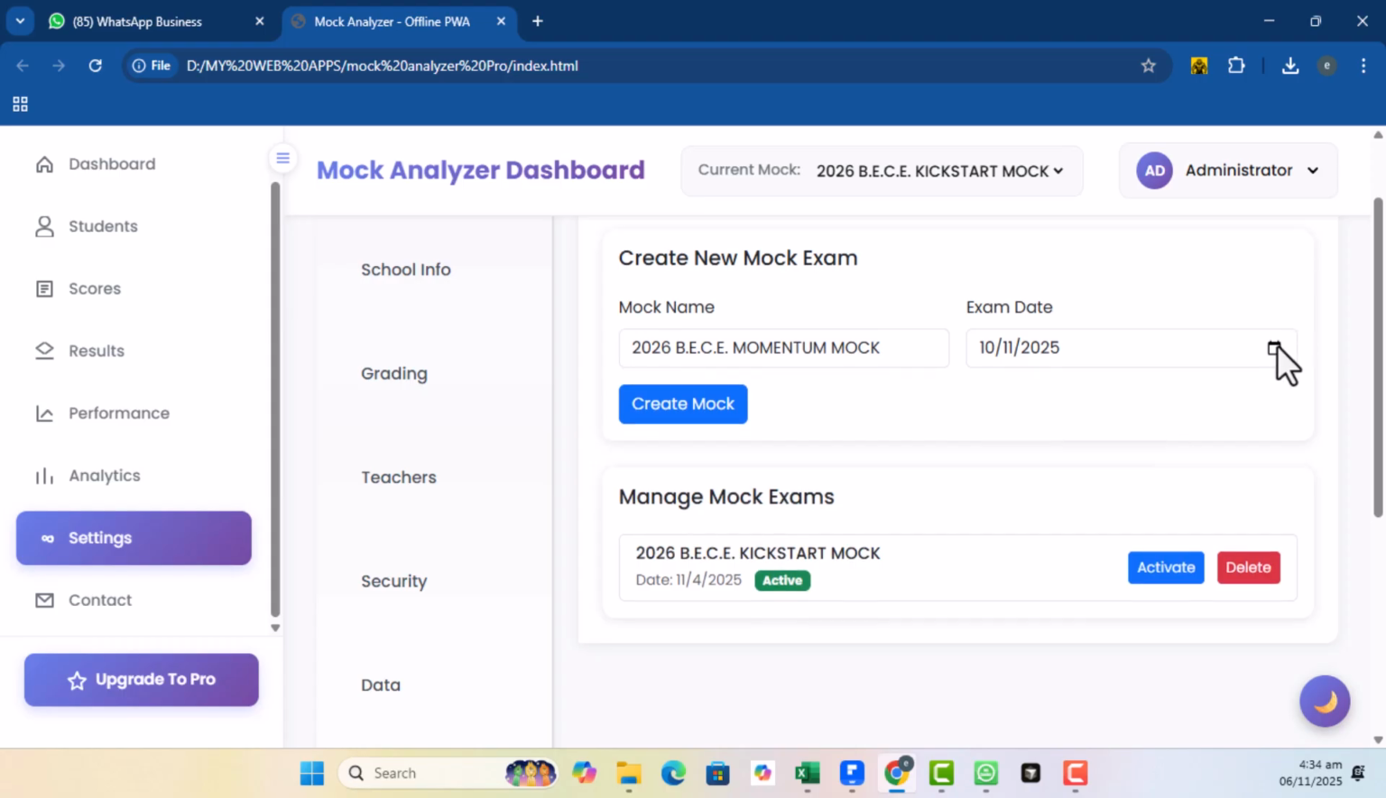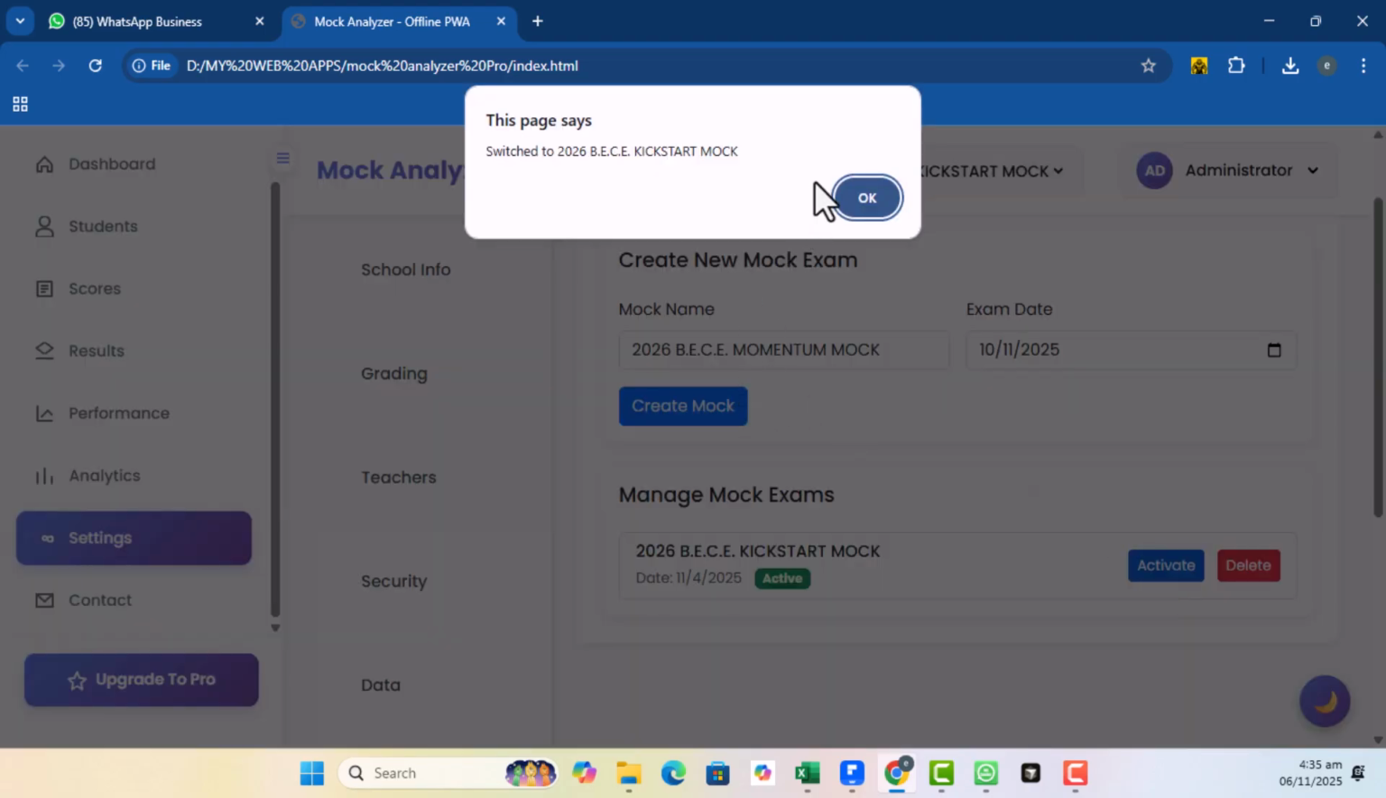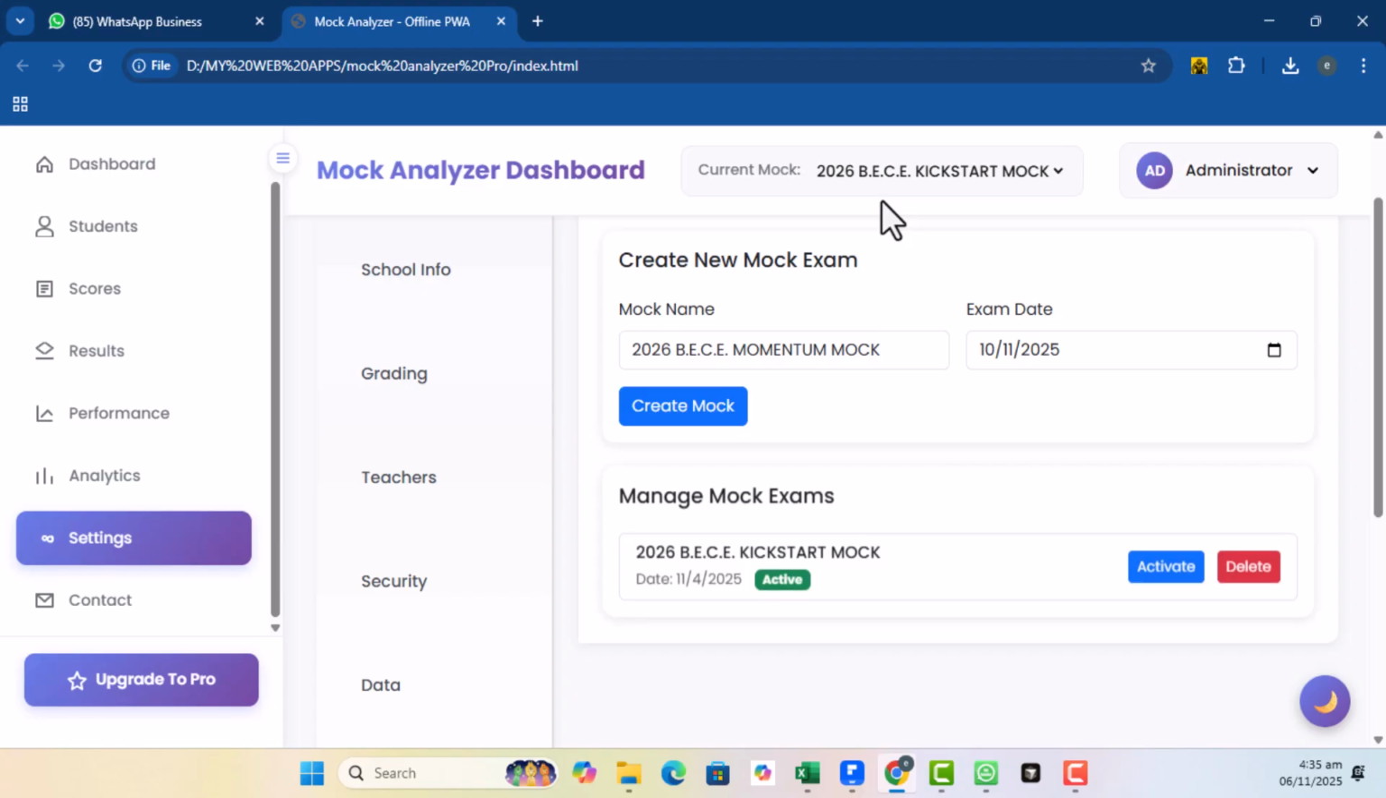Okay, this one was 4th. No, it was 11th April. So okay, 10th November is okay. Sorry, let me create the mock.